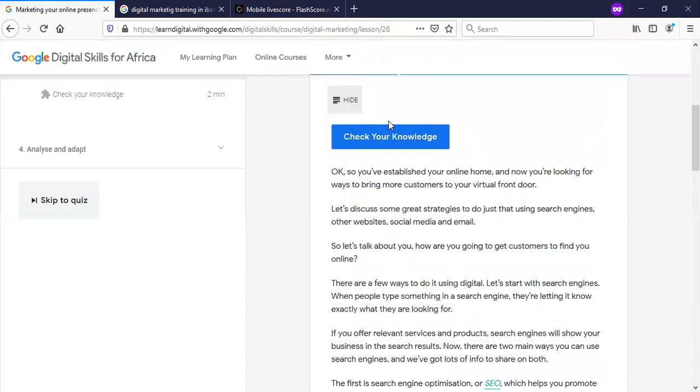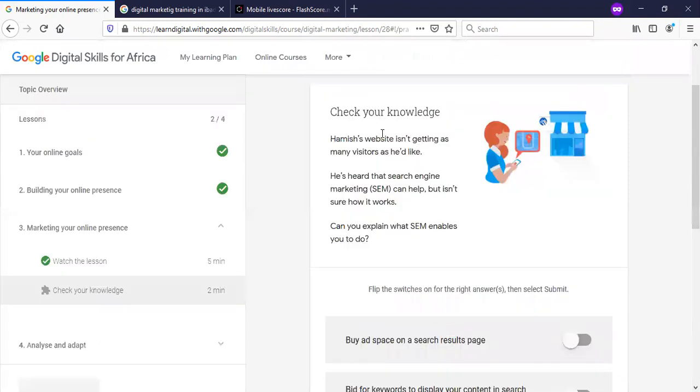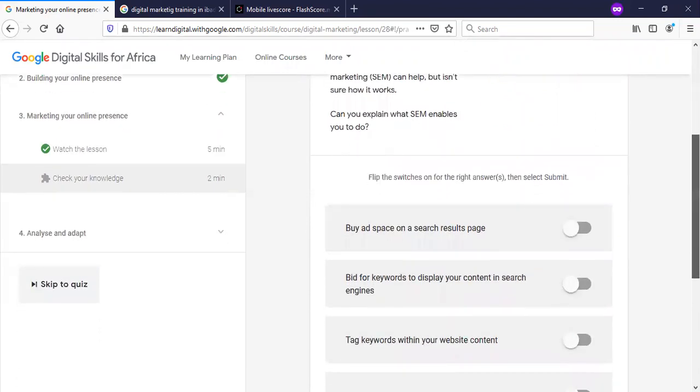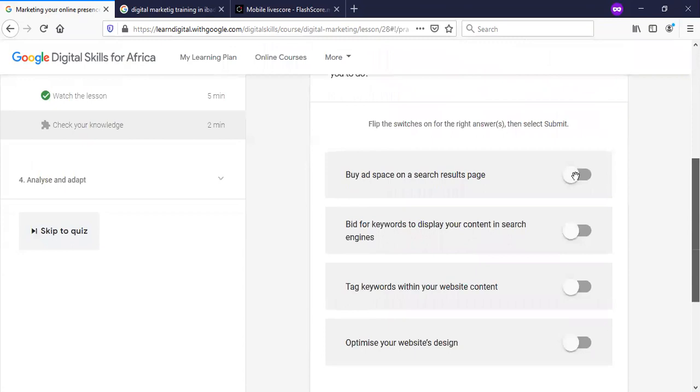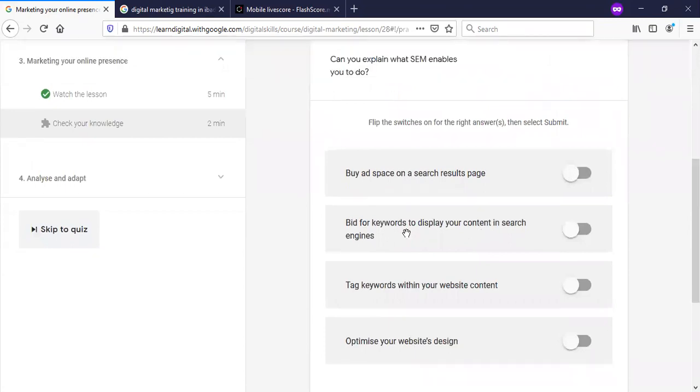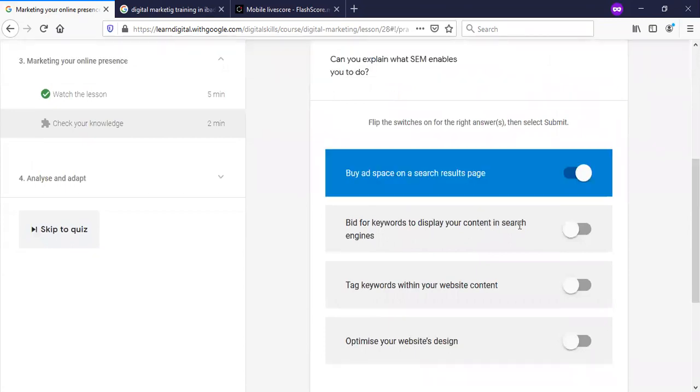Okay, so we go again, we check knowledge. Amin's website isn't getting as many visitors as he'd like. He has heard that search engine marketing can help, but isn't sure how it works. Can you explain what SEM enables you to do? Buy ad on a search results page. Yes. Bid for keywords to display your content in search engines. Yes.